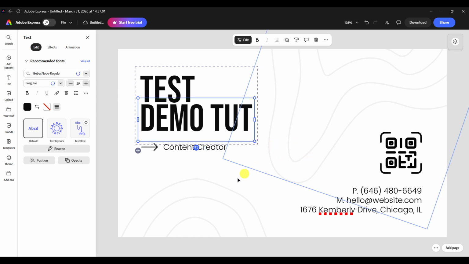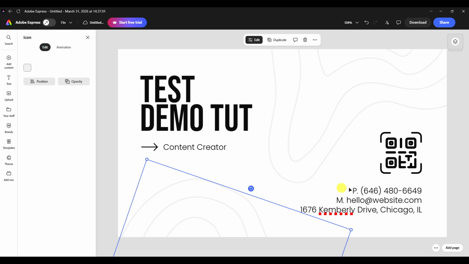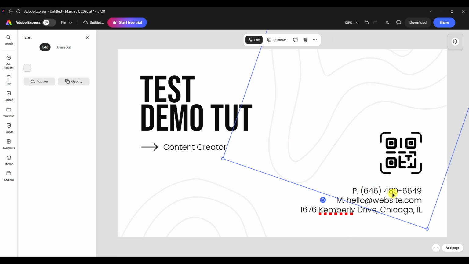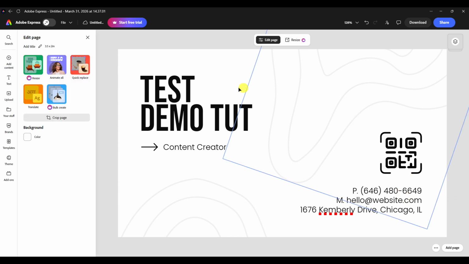Update colors to match your brand. Aim for strong contrast between text and background for readability. If you have a logo, use the upload option to bring it in and position it where it balances the layout. Swap or remove any decorative elements that feel busy and lean on white space for a clean, modern look.